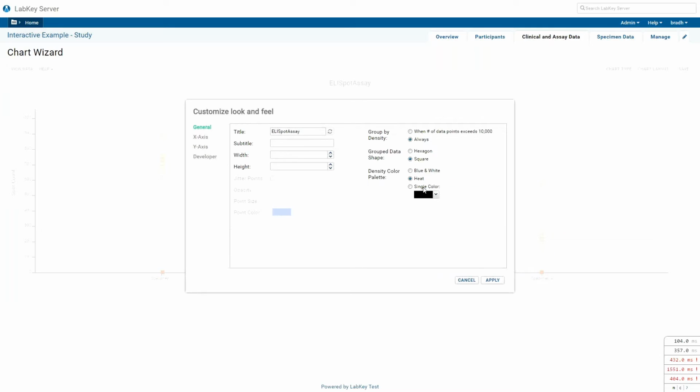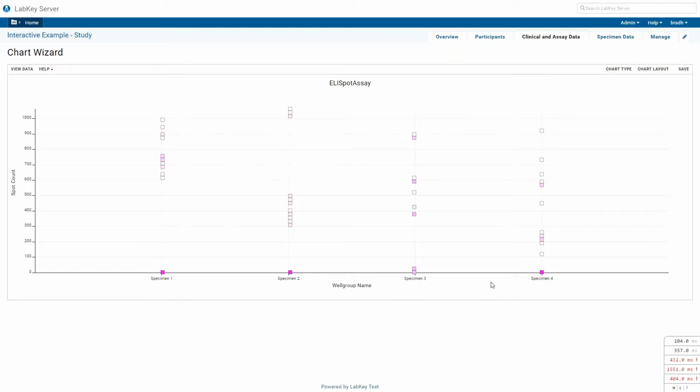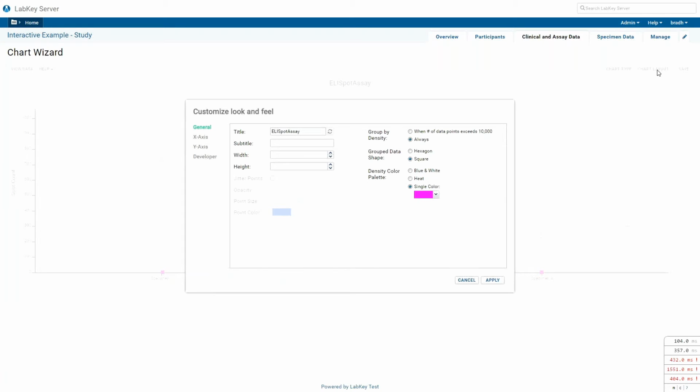I can also choose a single color heat map with this dropdown. If I want to see different shades of pink, I can click apply, and you'll see that the graph changes and shows you a density heat map with the color that you specified. If I want to exit the grouping density and go back to the default of 10,000 points, I can click this option and then click apply.